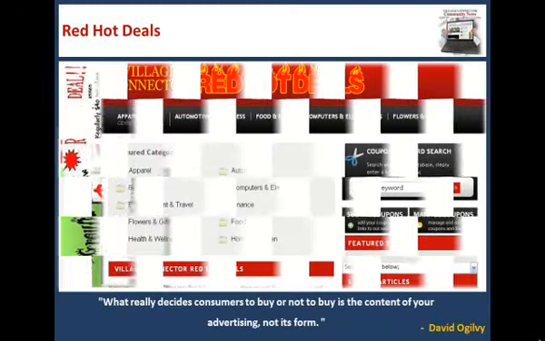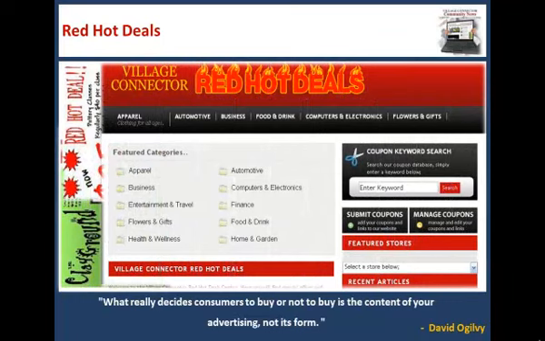Now, one of the tools that we have built into the newspaper, every edition of the newspaper features what we call our Red Hot Deals section. This would be equivalent to an online coupon circular like you often send through direct mail.